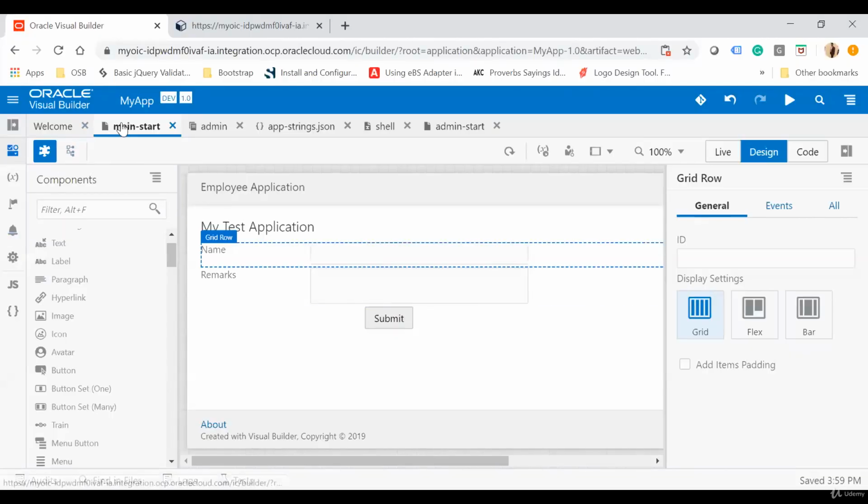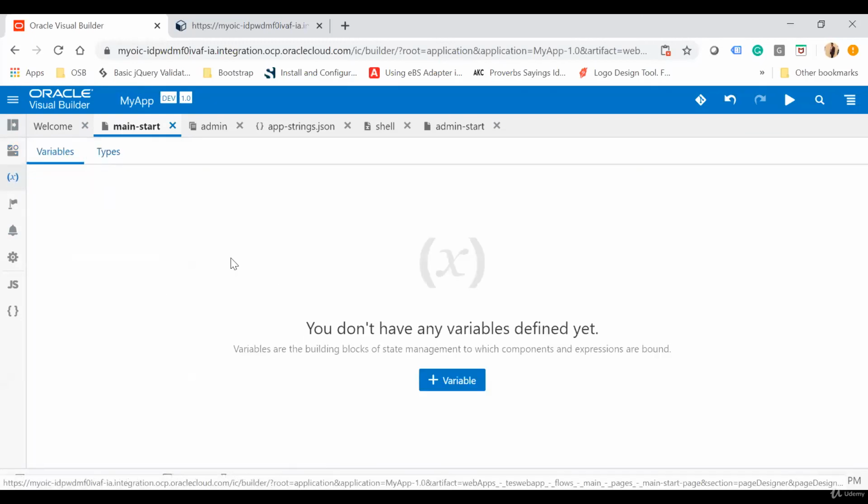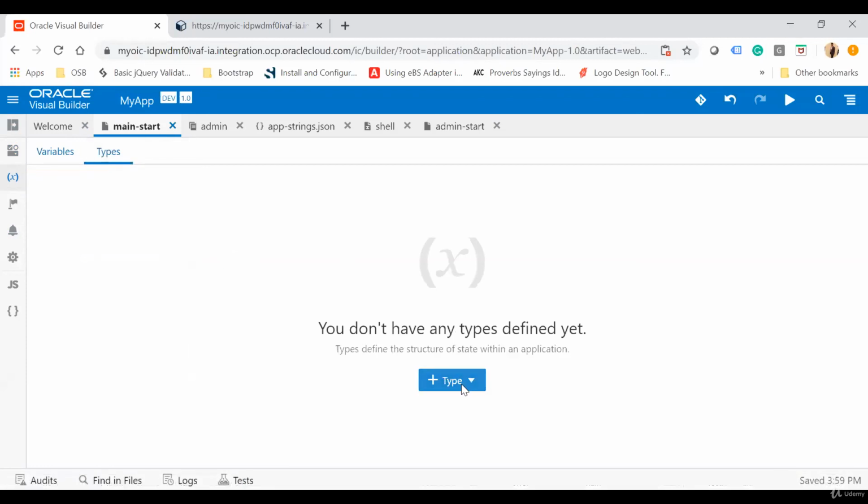Okay. Now every page has different actions. Here you see the designer page. You see the variables and type. If you want to create any additional variables, you can click on this variable section, and then you can create variables. If you want to create a custom type, you can click on this type, and then you can create a type as well. I will create these types and variables in my further videos. Now I'm just telling you all the navigation which we have.